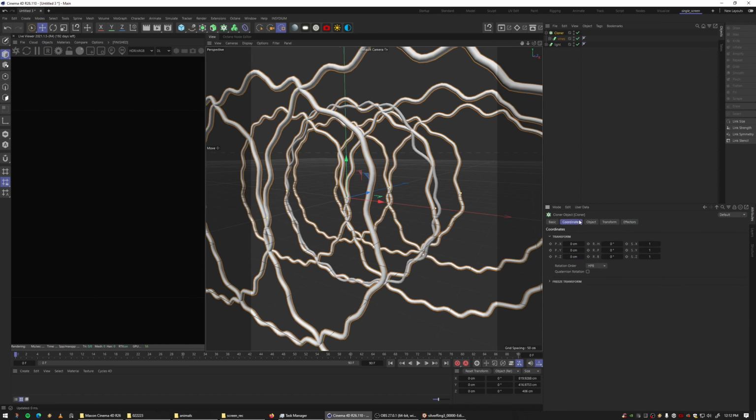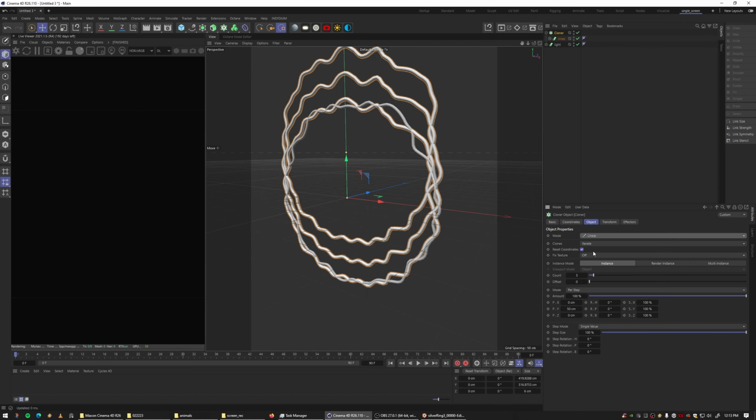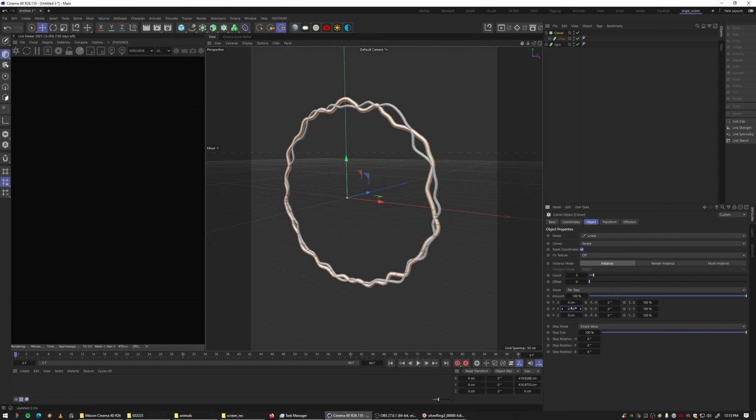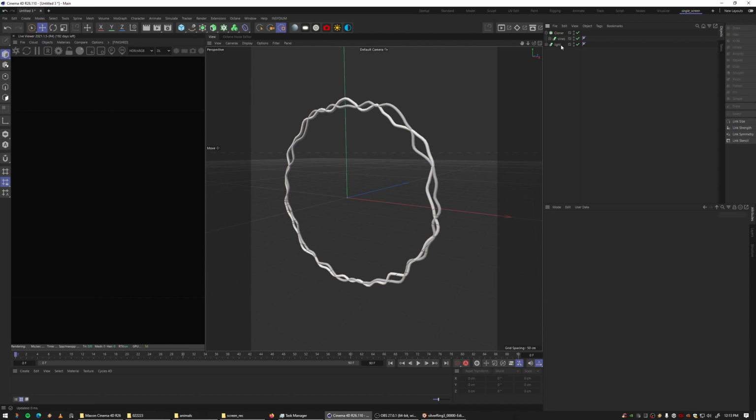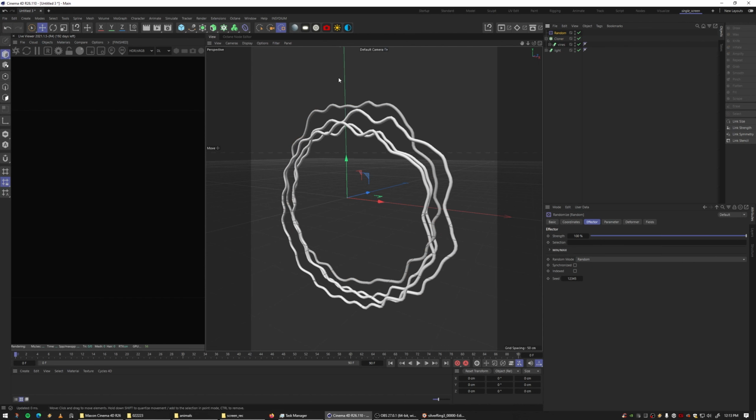And rather than use the grid, we're going to use just linear. And we're going to set the Y amount to 0. And we're just going to use a random effector. So we're going to go to MoGraph, Effector, Random, and with the cloner selected, it'll automatically apply the random effector.